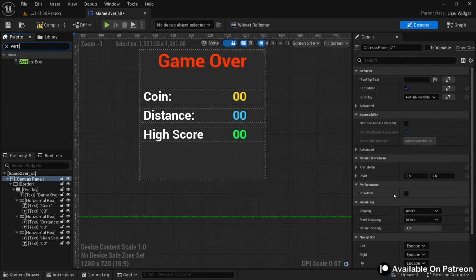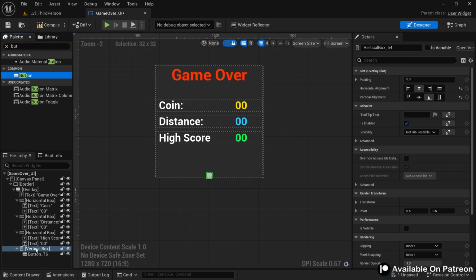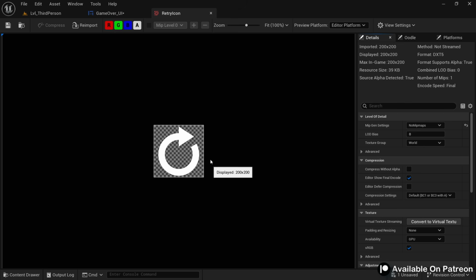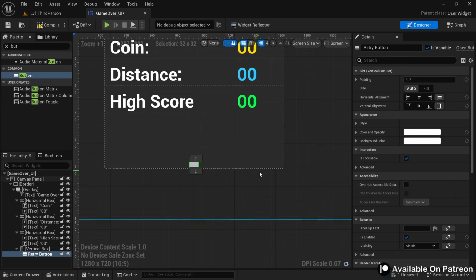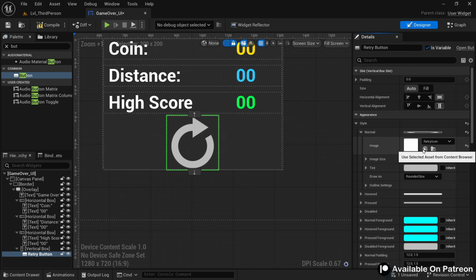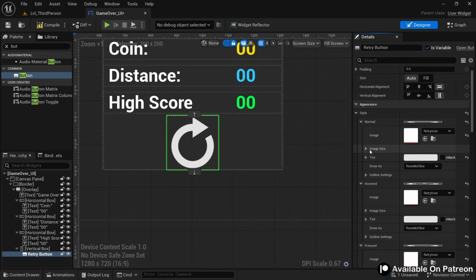Alright, so now let's add a vertical box. And let's align it to the bottom. And inside this, we are going to add a button, which is going to be a retry button. So let's rename it to that. Now for this button, I already have an image, which you can easily find on the internet, so I'm gonna use it for the button. So while we have selected the image in the content browser, here in the normal style, you can pick that image. Do the same with hovered and pressed. There you can see the image has been applied.